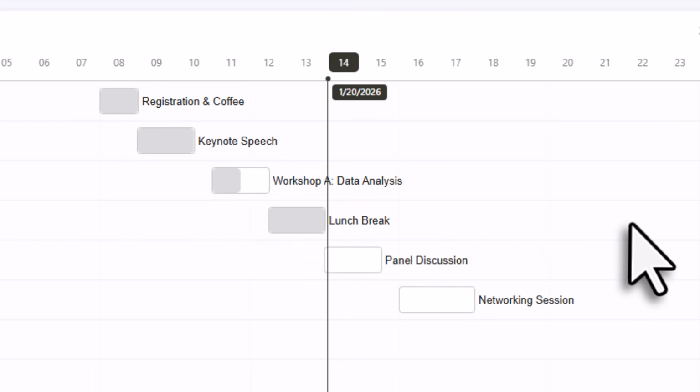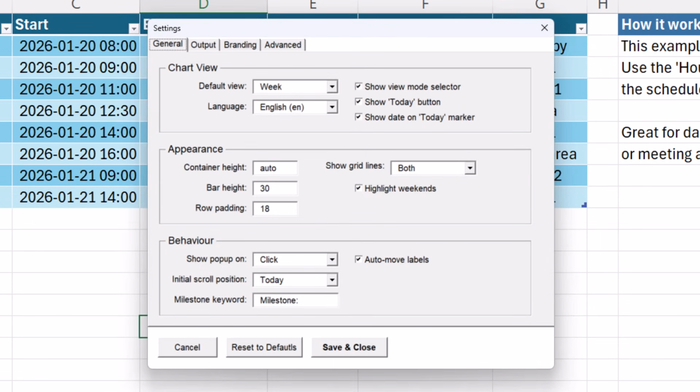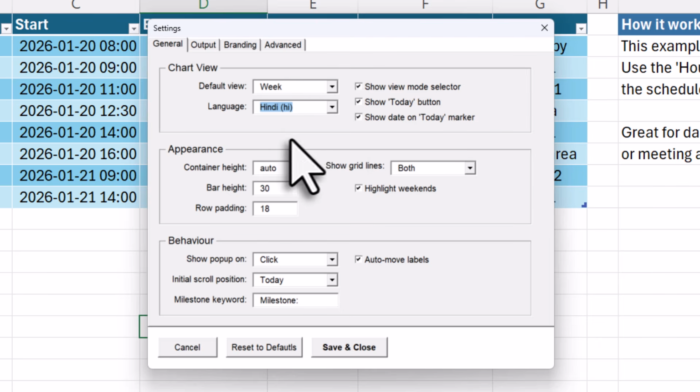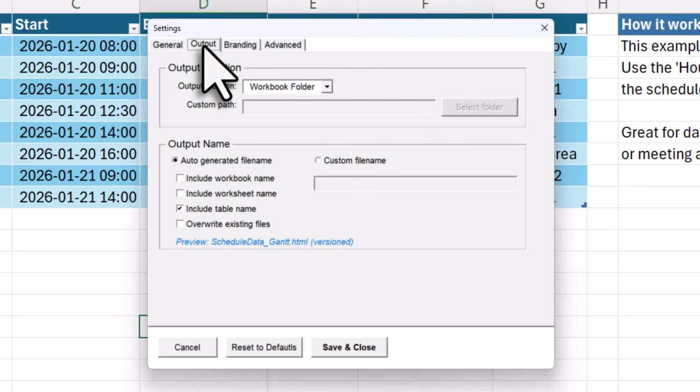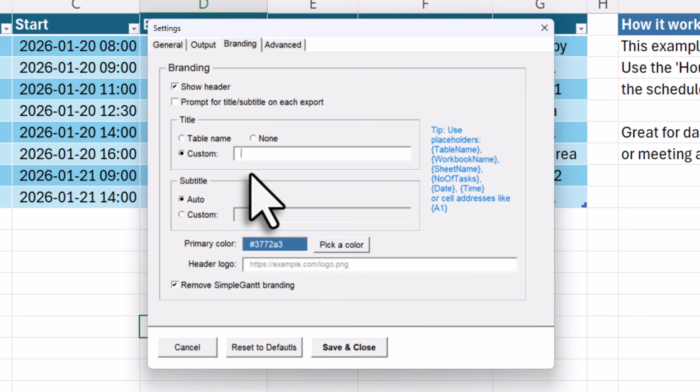Okay, and lastly, let me also show you some settings you can adjust. As I mentioned earlier, you can change the milestone keyword to any other word you like. Also, you can adjust the overall appearance and chart view, and even change the language. So here you can see a list of all the available languages that are currently supported. Additionally, you can also change the default output location and file name, and customize the look of the chart in the branding section. So here you can define custom titles and subtitles.